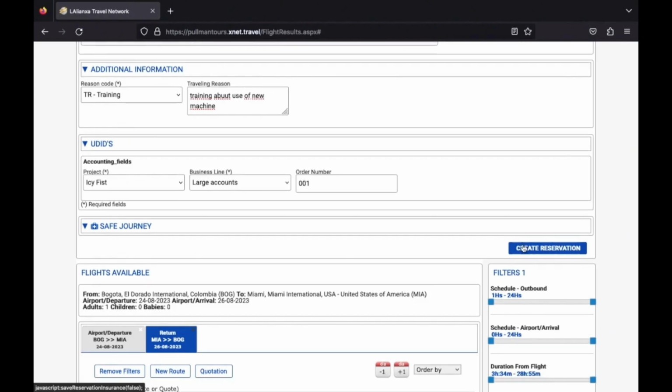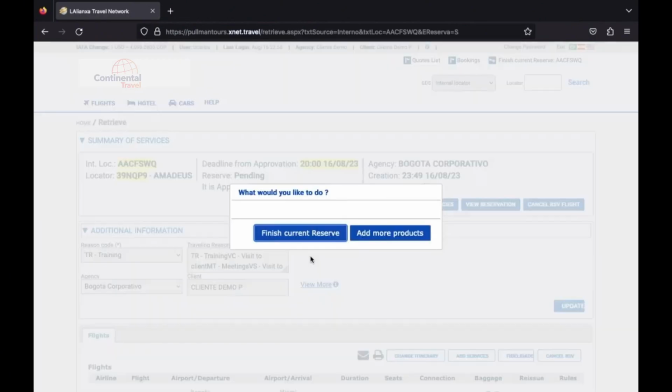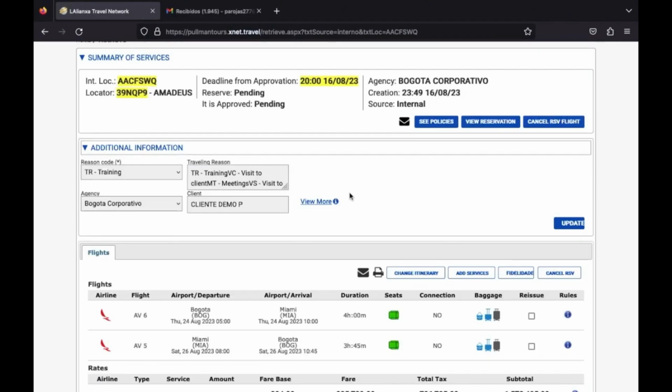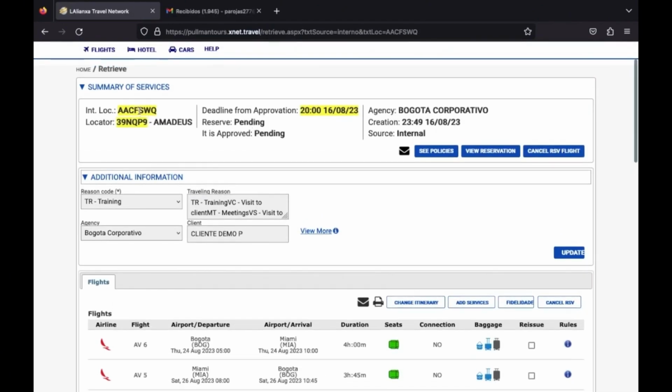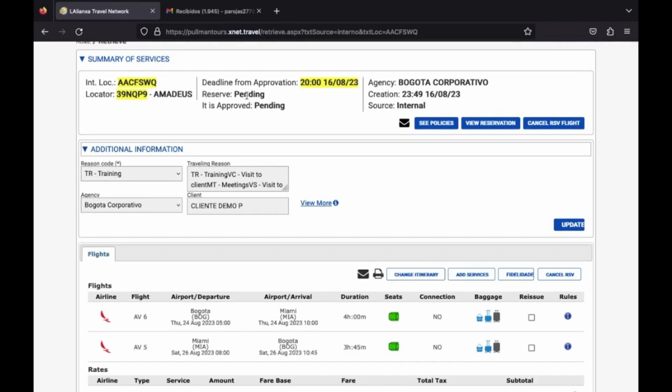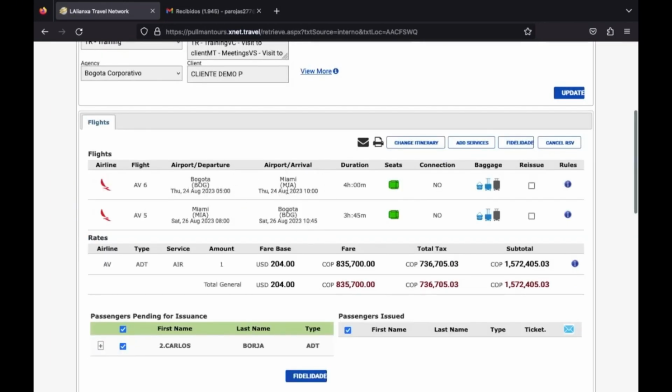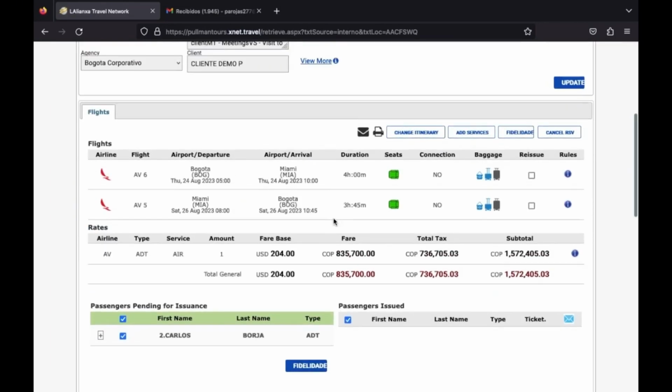After entering the corporate travel information, click on the Create Reservation button to finalize the reservation. You have the option to finish the current booking or keep adding more services such as hotels or cars. At this part of the process, the booking has been made. As you can see, there is a record locator, there is a status of the booking, and here you see all the booking details. In the same way, a notification has been sent to the corresponding approvers.